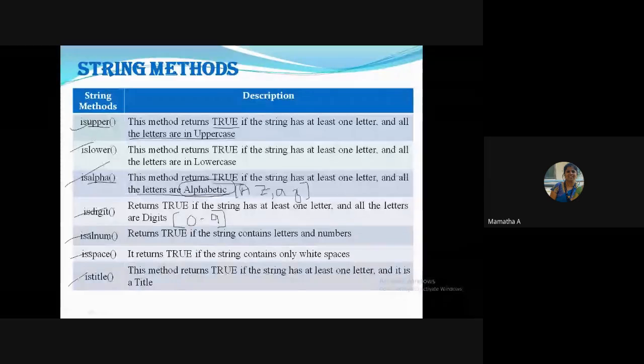So isalnum will return true if the string contains what, students? Letters as well as numbers, both. So isspace will return true if the string contains only white spaces. When I say white spaces, it can be a blank space or a new line or a tab. All those are white spaces.